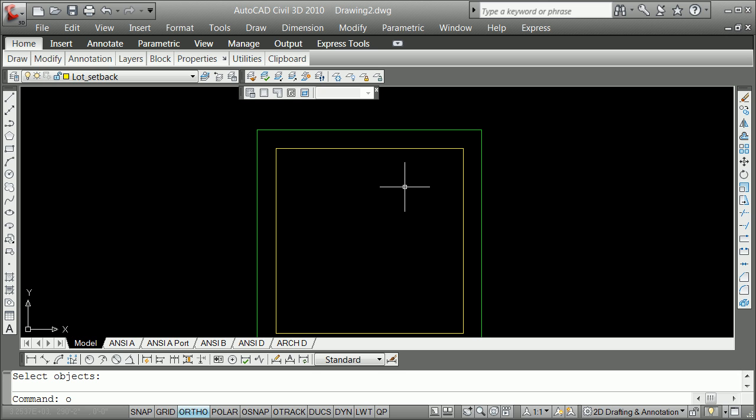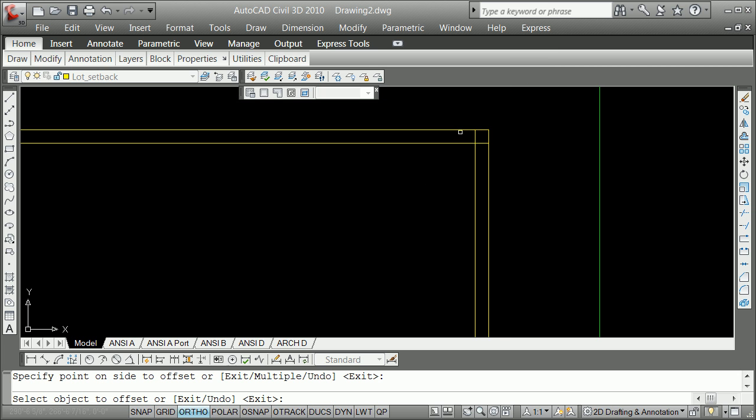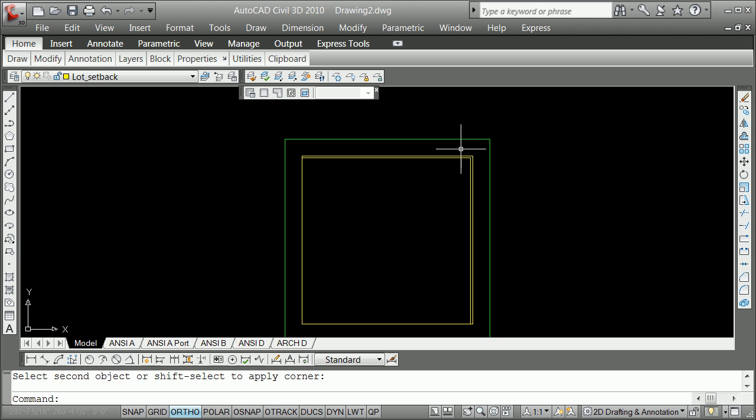Let me give myself a 3-foot buffer. So I'm going to offset 3 feet here, and I'm going to offset 3 feet there, and now I've got what I want to be my building line. F for fillet, click, click, and now the rest of these lines are getting relatively confusing. So I want to go ahead and make sure that all I'm building is on my foundation plan line.